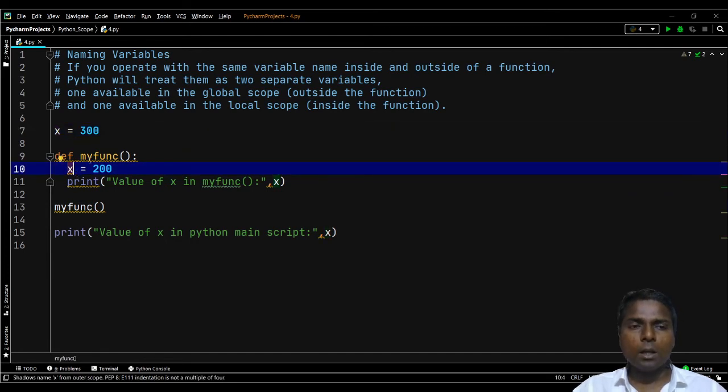In this myfunc function, this function will have limited scope. Inside this function, the value of x you will find is 200, but outside the function in the main script, if we try to print the value of x, we'll get 300. It means the scope will be limited. Naming variable scope will be limited to that function. Value will be considered, and its scope will be limited. This thing we have understood from this naming variable.